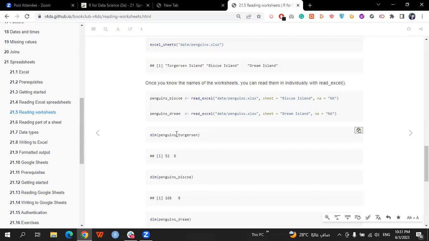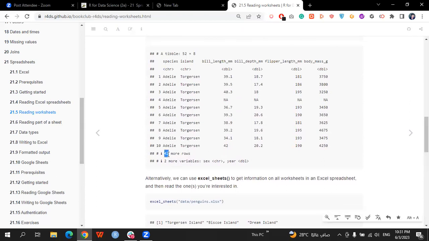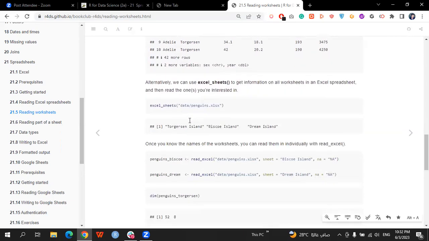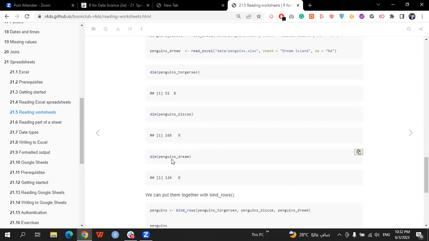And there is a function called dim, which is for dimensions, and you see the number of rows and number of columns, like a matrix, something like that. So in penguins Torgersen, this is the first one, I think. In this one, we have 25 rows and eight columns, and you see it here. So same with penguin Biscoe and penguin Dream.